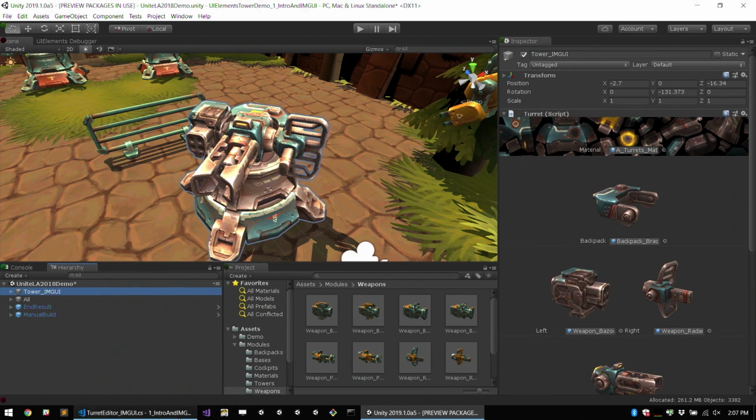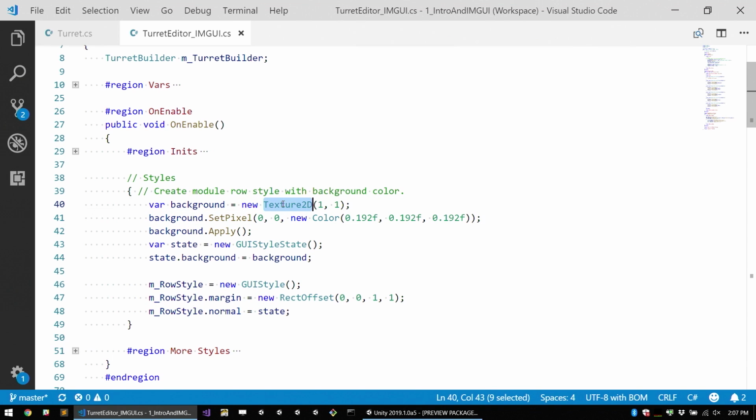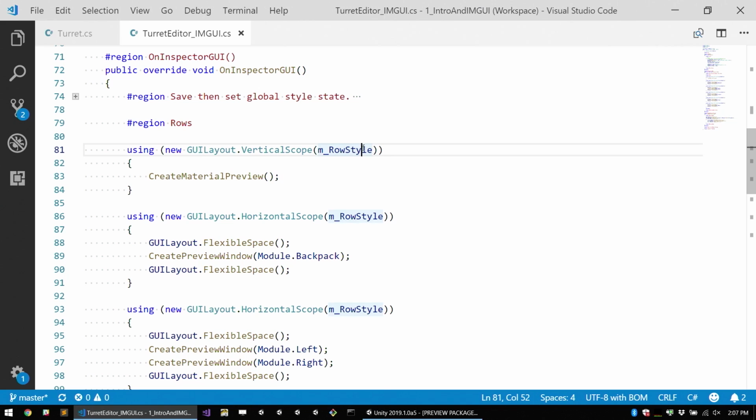So to create this background, I actually need to create a texture, just a 1x1 texture, set that 1 pixel to the background color I want, then create a GUIStyleState, and then with that, I can create my style. You can see I'm using that style here for each row.